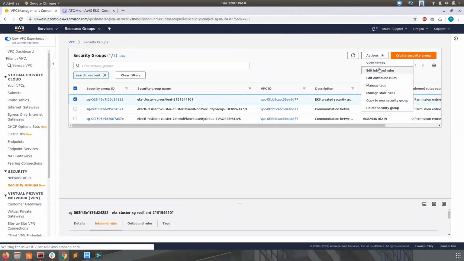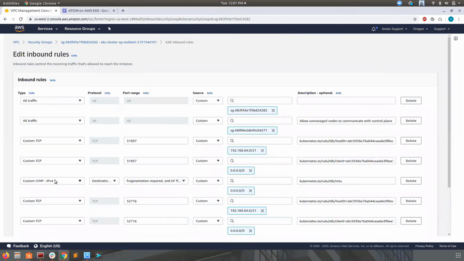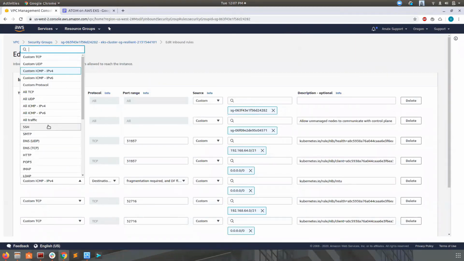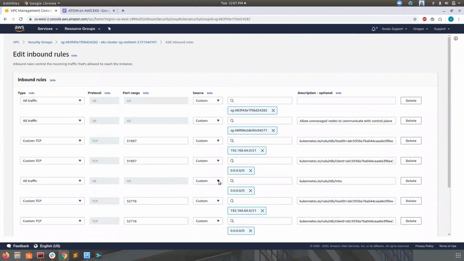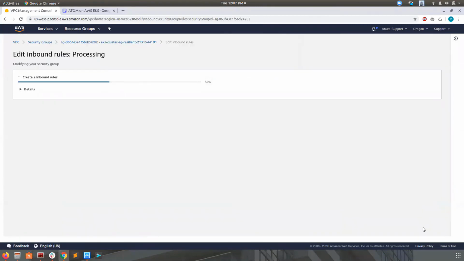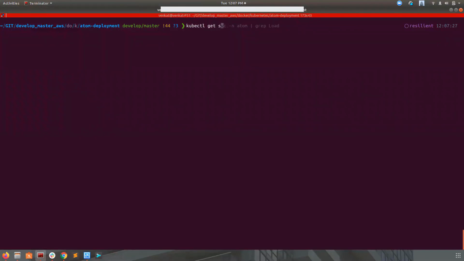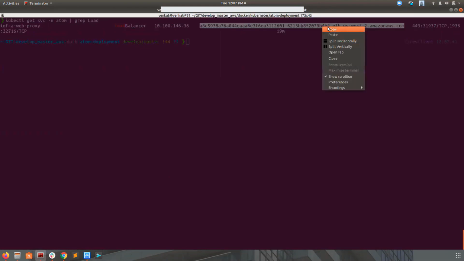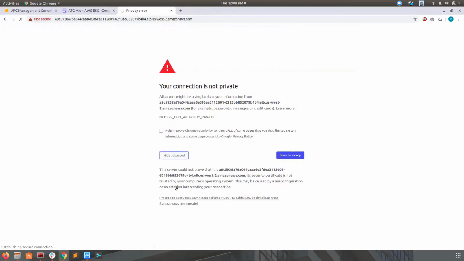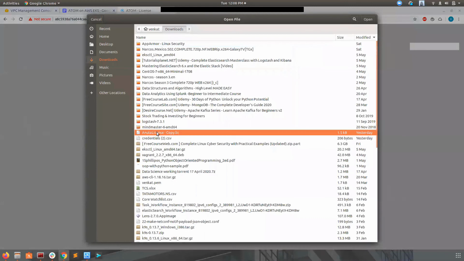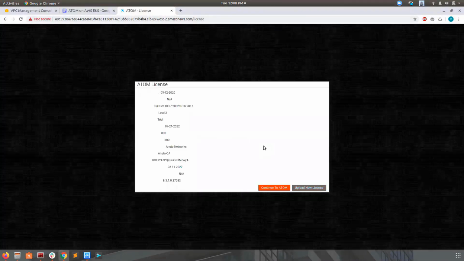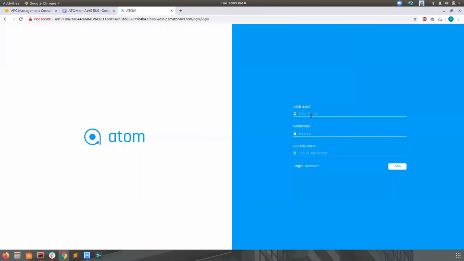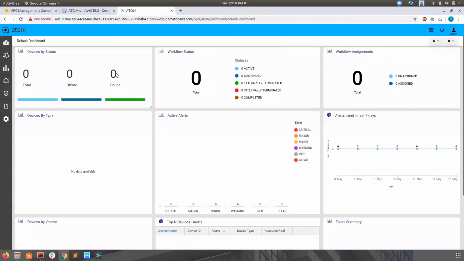Our next step is to allow all the traffic on the security groups to enable seamless communication between the ATOM instance and the devices on your local network. We are now ready to access the ATOM instance. We can access the ATOM UI using the external IP or the URL of the load balancer service. Apply and activate the license on the license screen and continue to ATOM's UI. As you can see, we have now logged into ATOM with the default credentials.